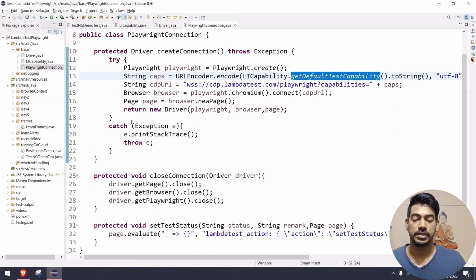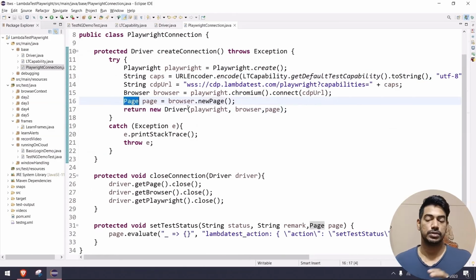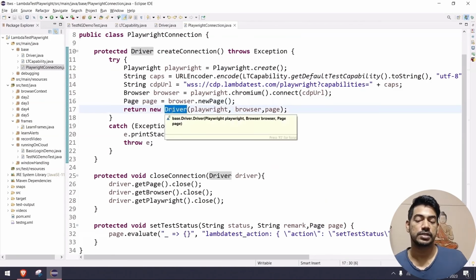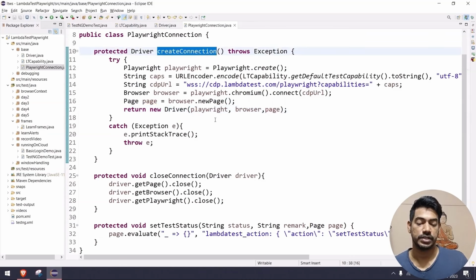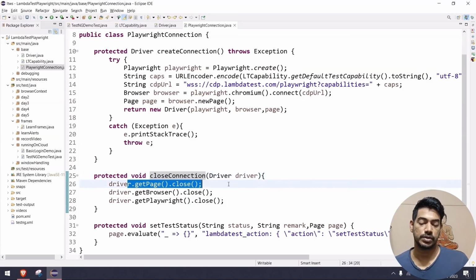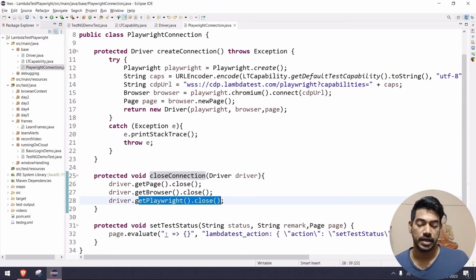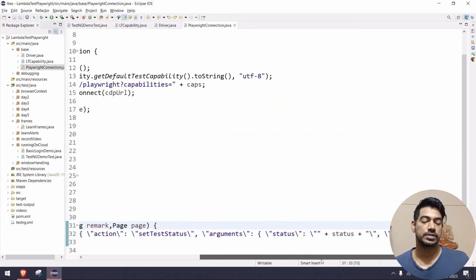Then we get the new page. Now we have to use this page to run our script, to call all the functions, right? In the constructor we set the Playwright, browser, and the page. This is my create connection function, and similarly I have close connection. If we are creating a connection, of course we have to close it to save the memory and to save the results, right? First we close our page, followed by the browser, then the Playwright instance. And here I have a reusable function called set test status, which is useful for LambdaTest.